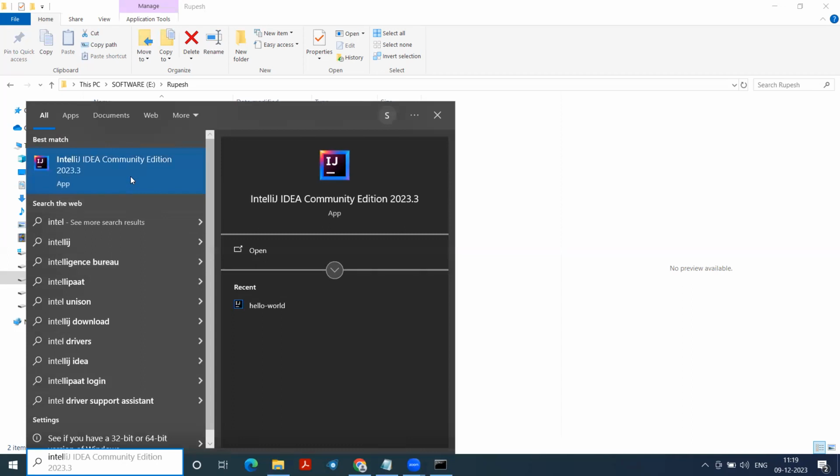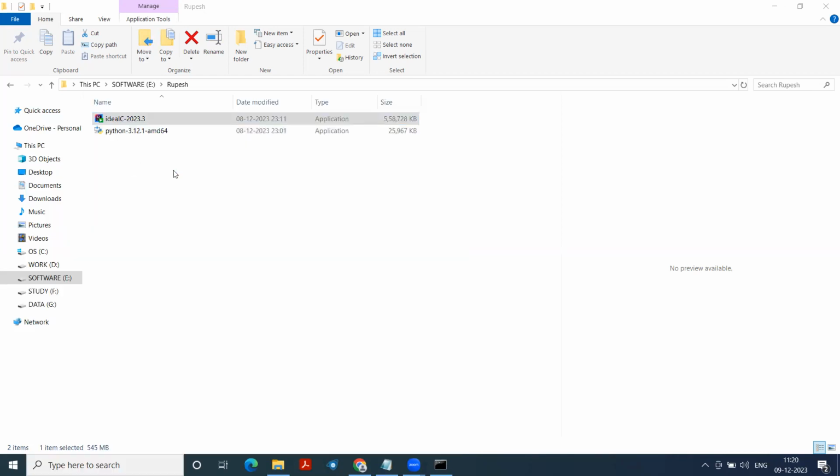See, it is installed now. You can see it in the start menu. If you search for IntelliJ, it will come up, Community Edition. Once you click on that, a window will appear.